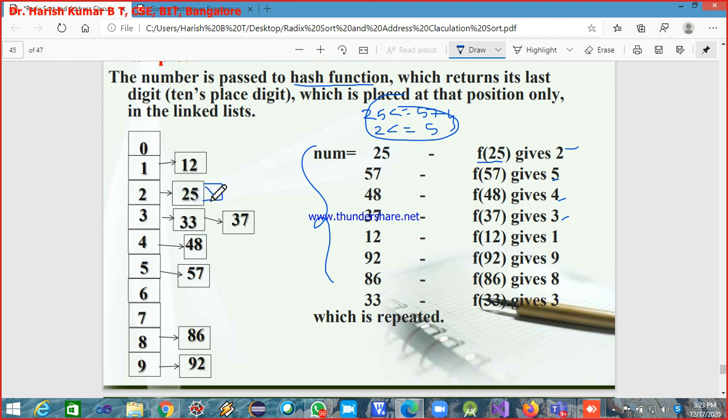So this is the info field and this is the next field. Are people following? Yes, sir. So the only thing is the next field is not shown here. Correct, right?